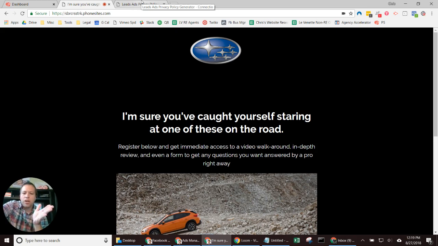So I've already walked through this particular sales funnel in a different video. This is a car dealer's car review funnel that I'd set up, where traffic would be sent to this particular funnel. People that are interested in getting a pretty in-depth review of a Crosstrek, getting a walkthrough video and so forth, would be going through this funnel.